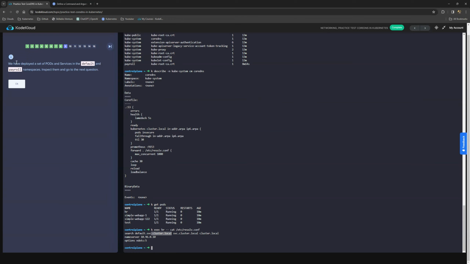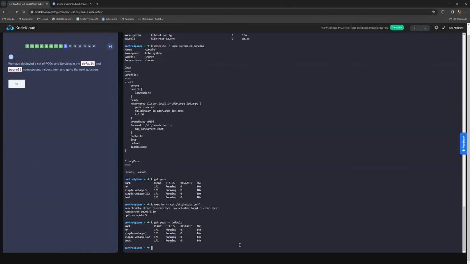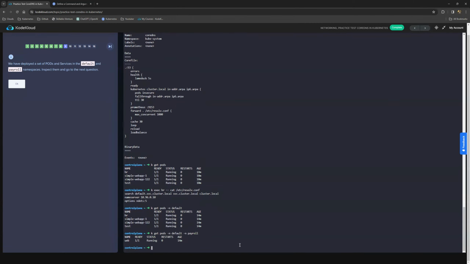Okay, next up, we have deployed a set of pods and services in the default and payroll namespaces. Inspect them and go to the next question. So let's inspect the pods. Let's just do kubectl get pods -n default. I'm just curious if I can do two -n flags, or if it only lets you do one, payroll. So it only did the last one.